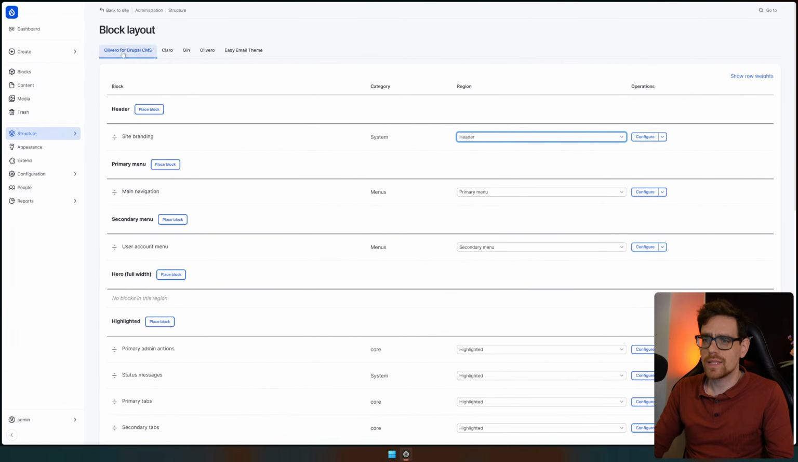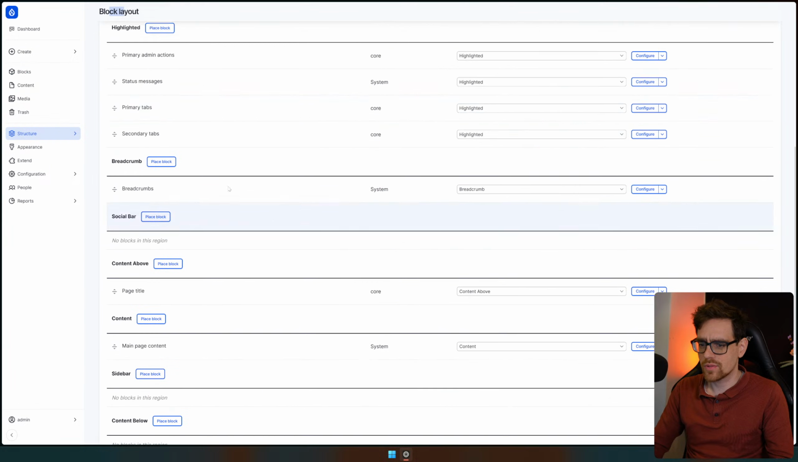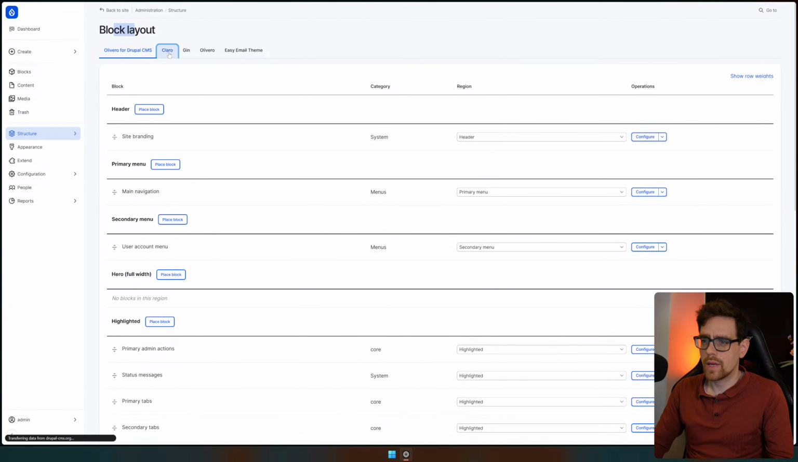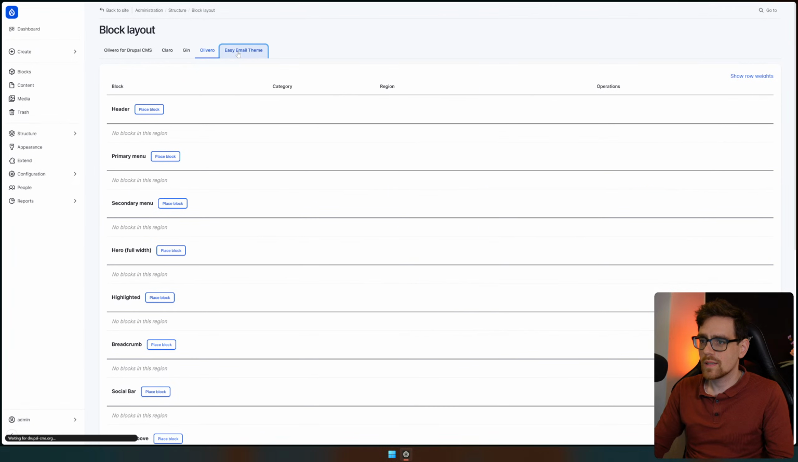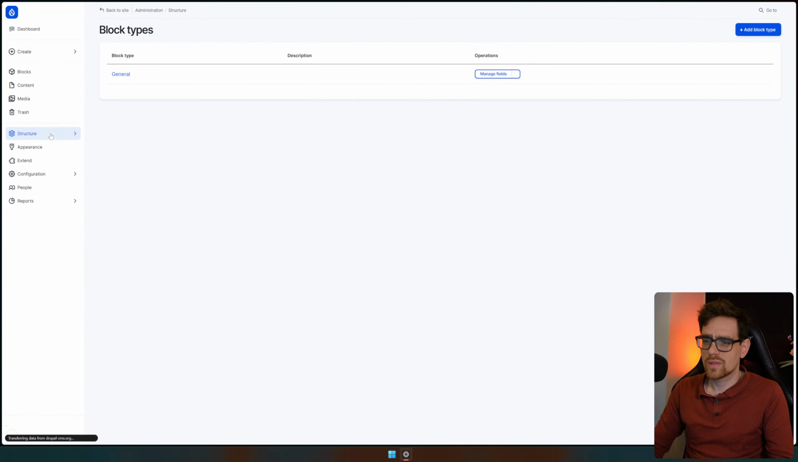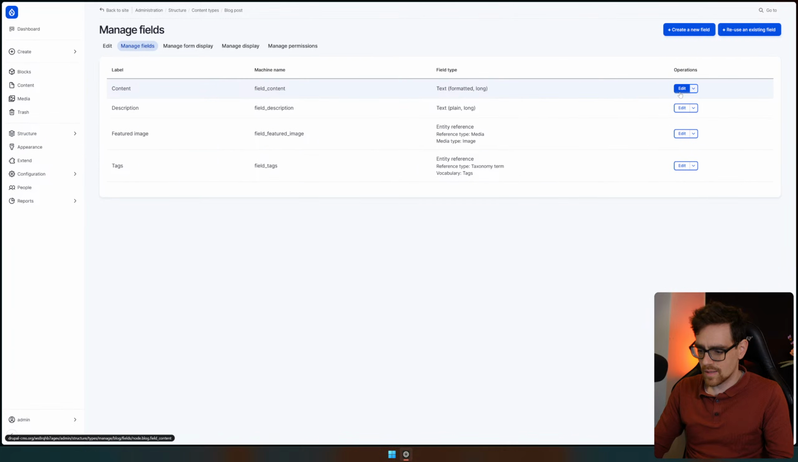So these are your blocks that you have. And the content blocks allows you to create another block, if I understand correctly. Then we have Claro. I don't know what these are. Easy email theme. I guess these are like themes that you have. And you have block types. Content blocks. Basic page. Block page. So these are the things that are already made. And system blocks into theme regions. I see.